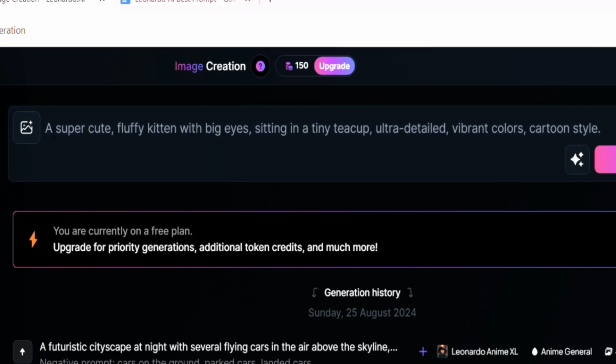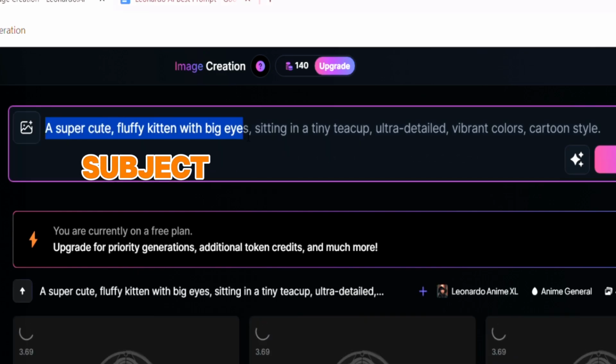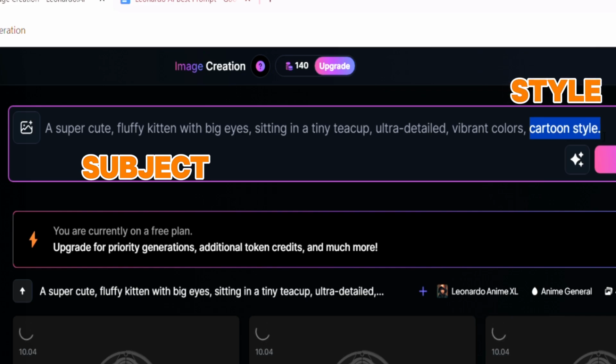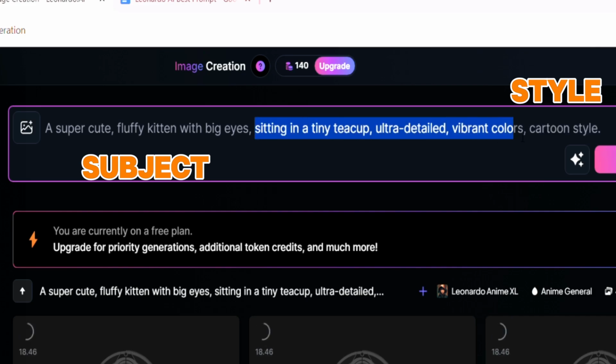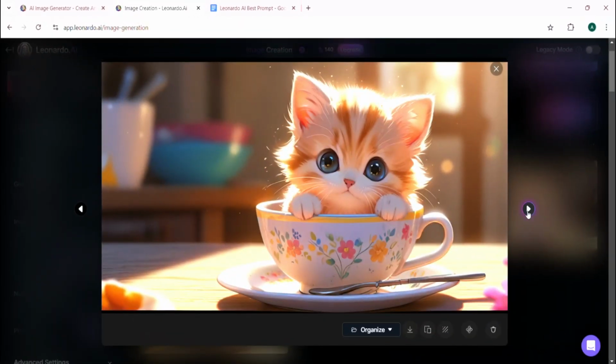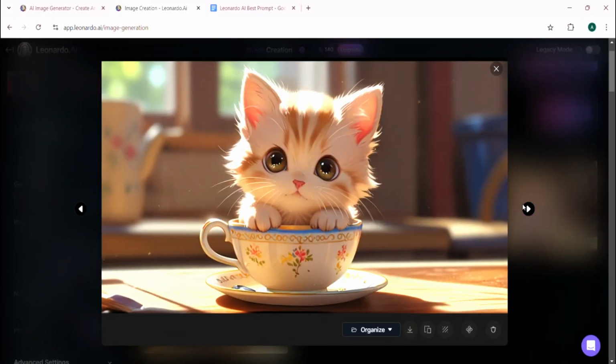First, we have the subject: a super cute, fluffy kitten with big eyes. That's our main focus, the star of the show. Then comes the style: cartoon style. This tells the AI to make the image look playful and animated rather than realistic. And finally, we have the details: sitting in a tiny teacup, ultra detailed, vibrant colors. These details help the AI understand exactly what we want. It's like saying, here's the scene, now make it pop.